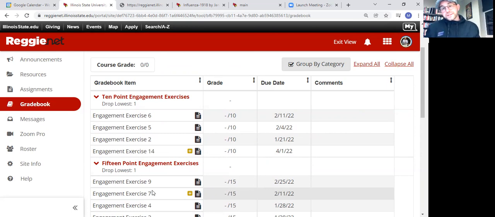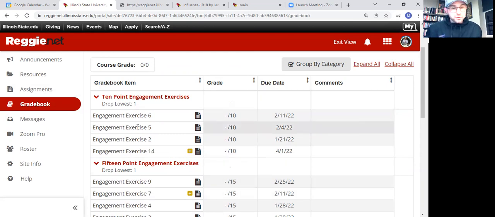But that's what it does. It organizes things by groups. So you'll look at this and you'll be like, why does it start with exercise 6 that's due on February 11th? Because that's just what it does.